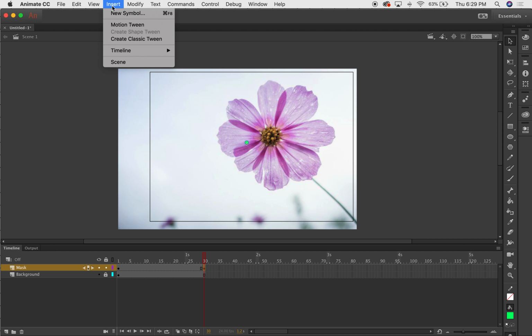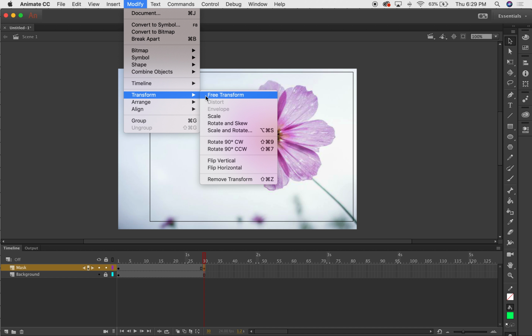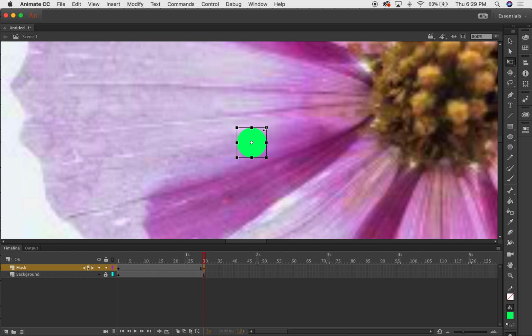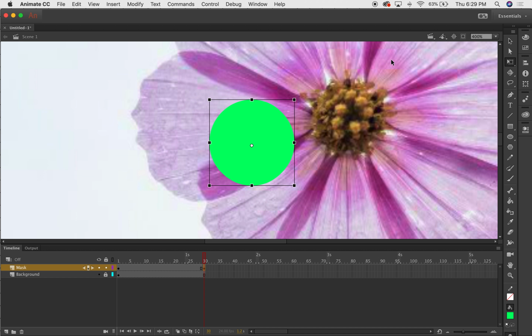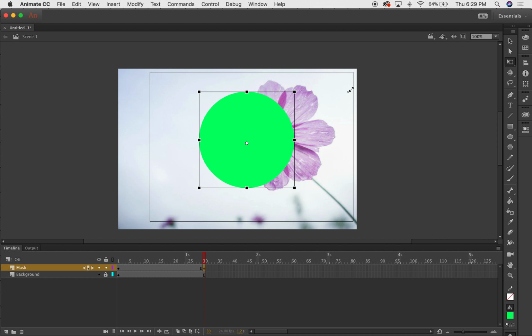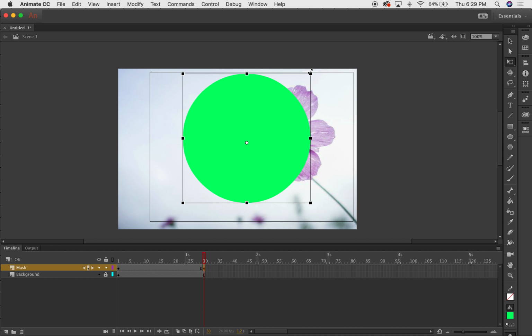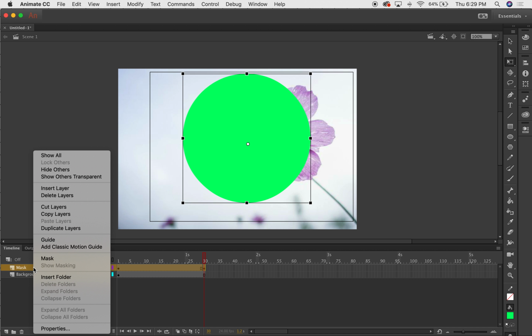So I'm going to click on this object and go to modify transform again. Let me get closer here. And I'm just going to shift click this so it constrains the proportions of the circle. Just like that. So I'll leave it like that. It's not perfectly centered, but I think you'll get the idea. And so once I have what I want, I'm going to click on this mask layer and control click, and now I'm just going to choose mask.